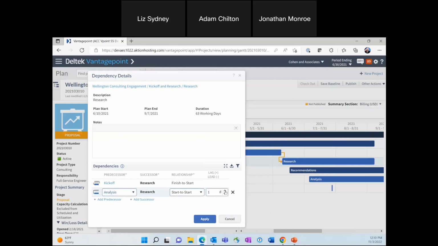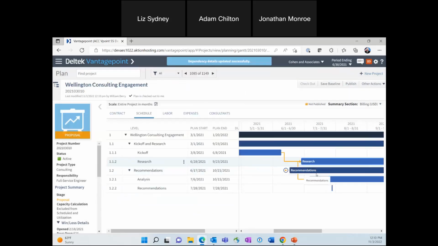So this is in days. So lag and lead, lag would be days or time in between when they need to start. Lead would be time that they overlap. So if they could overlap by 6 days, I would do the minus 6 days. Right? And I can do that dependency there.